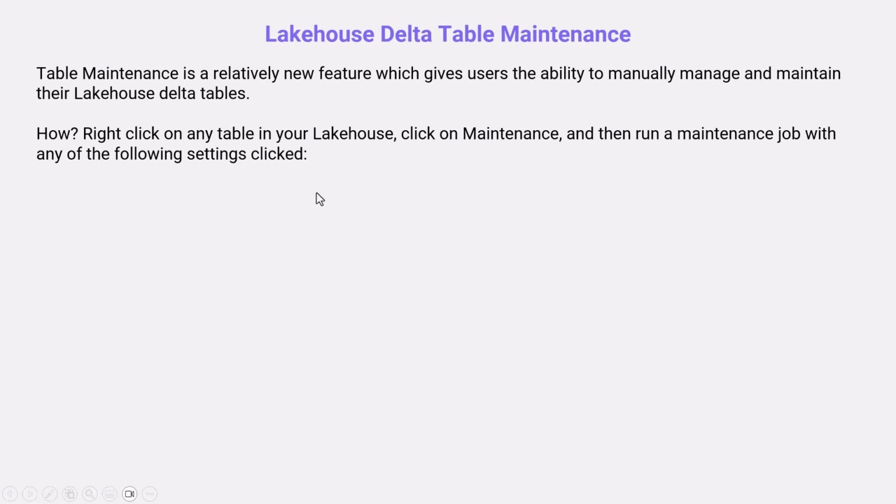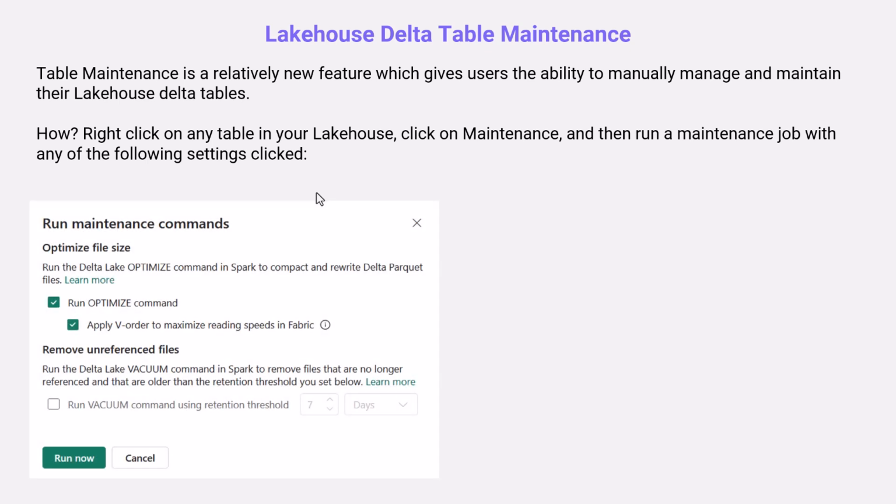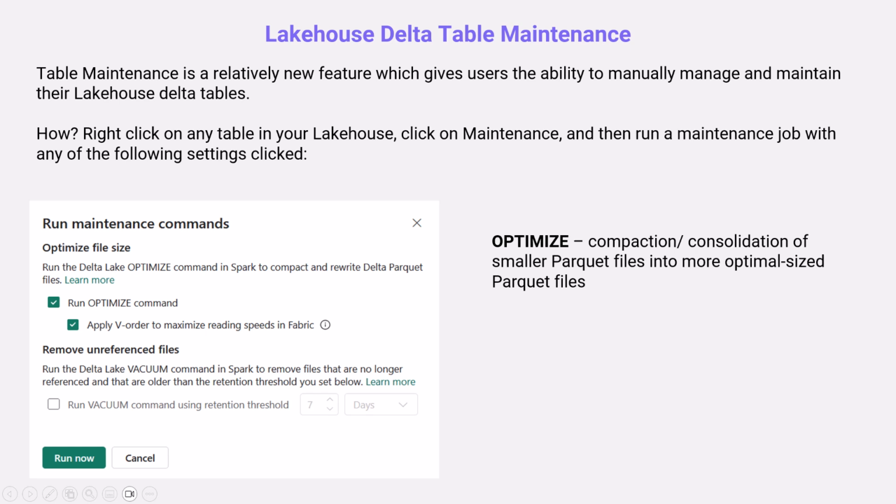How do we do this? Well, we can right-click on any table in our Lakehouse and click on Maintenance. Then you're going to get this pop-up show up, and we get these sorts of settings. So we can choose to run an optimize command, apply V-order, and run vacuum commands. So let's just talk about what each of those does. So optimize is a compaction algorithm or process. It's going to consolidate smaller Parquet files into more optimally sized Parquet files, right?